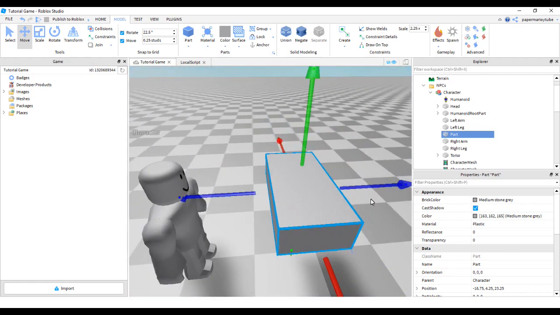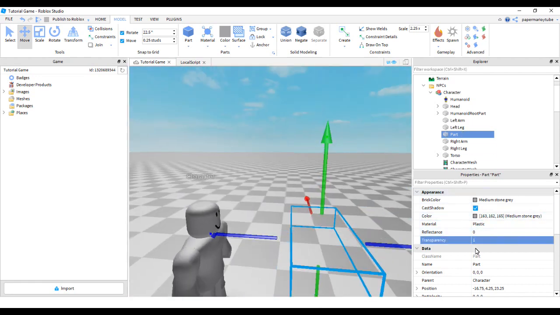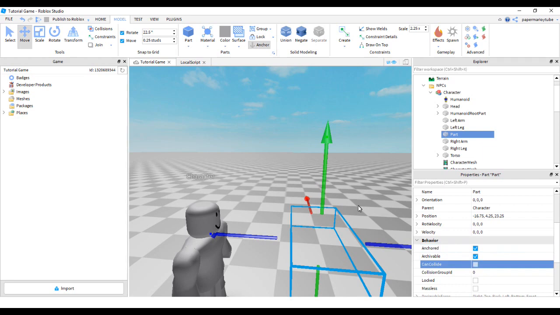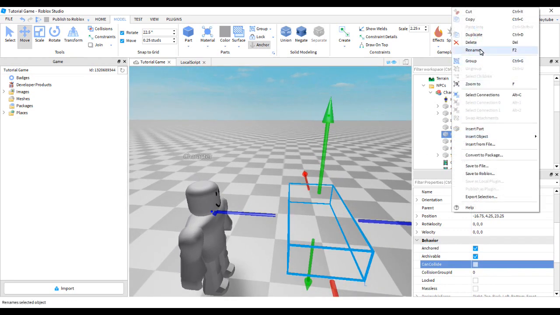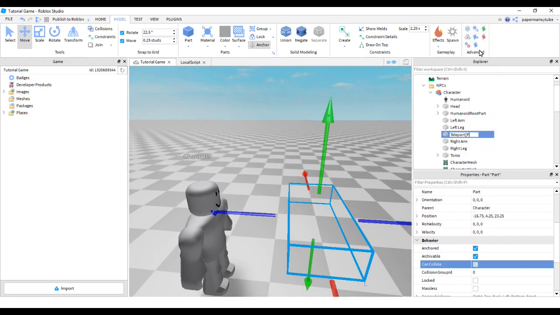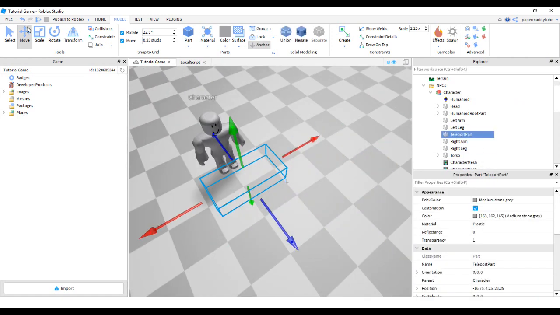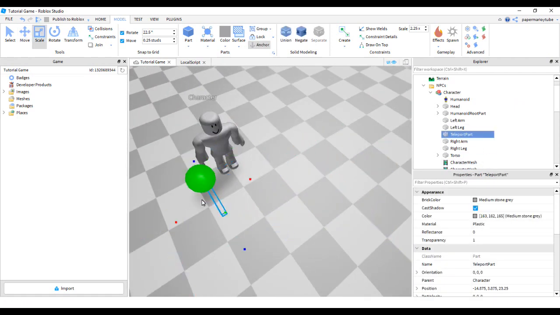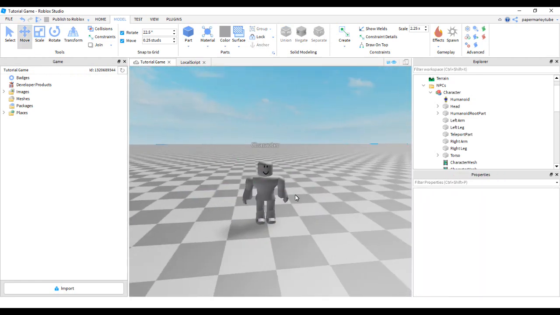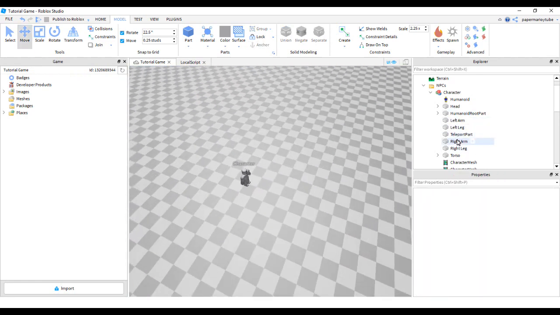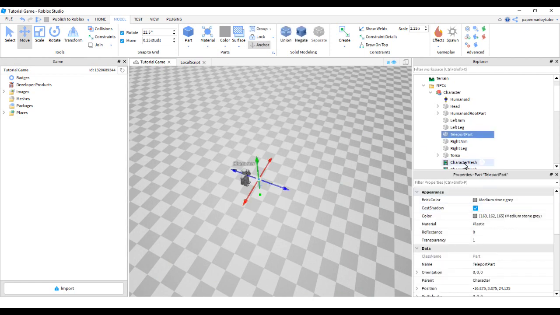And then you're going to want to make this invisible, anchor it, and turn CanCollide off. You're going to want to name this Teleport Part. What this will do is, if you want to add it, you don't have to, and in some cases it's actually better to not add this, depending on the kind of game you're making. We're going to make this smaller so that it's kind of a point. This is going to be a part that we teleport to after finishing the dialogue of the character.